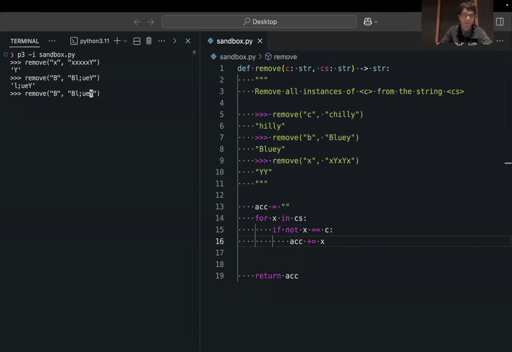Right, let's try to remove B's from all of these. Okay, let's try to remove something that's not there from there. So this is a fairly simple use case, right? We just use the for loop and an if statement. In some sense, this is the simplest, first non-trivial example that we can have, right? Of one structure and another structure.